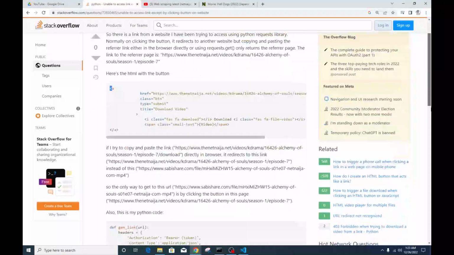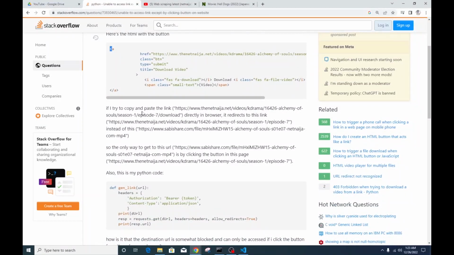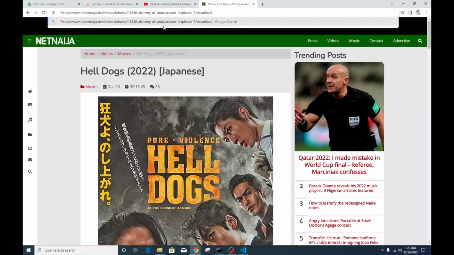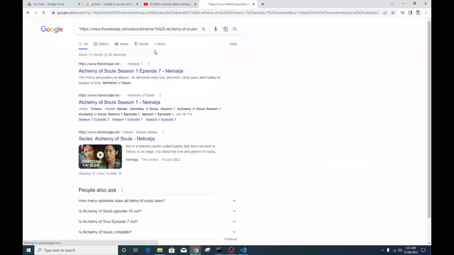So if we read along, we have, if I try to copy and paste this specific link, which is what we've done, directly in the web browser, it will redirect to this link, which is what? So let's practicalize this. I'm just going to grab this link, which is the actual download link that is supposed to take us to Sabi Share. So I'll just paste it right here. I beg your pardon. Sorry about that.